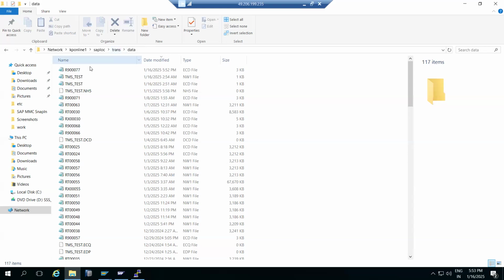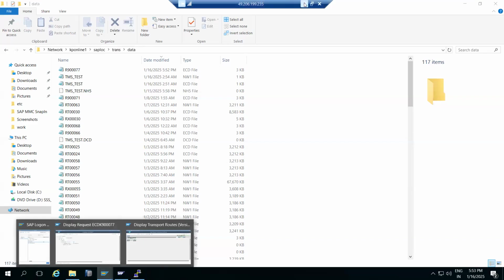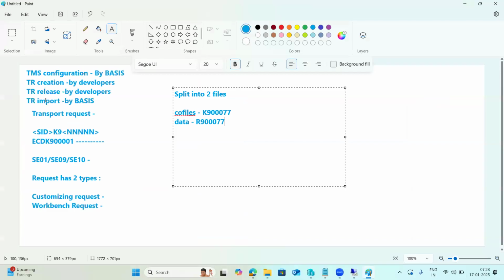So here, if the data got generated, in other words, the TR got successfully released. If the data is not generated, it means the request is not released here. So once the request is not released, how can you import it here? There is a sequence here, right? TR creation, TR release, and TR import. There is a sequence here.